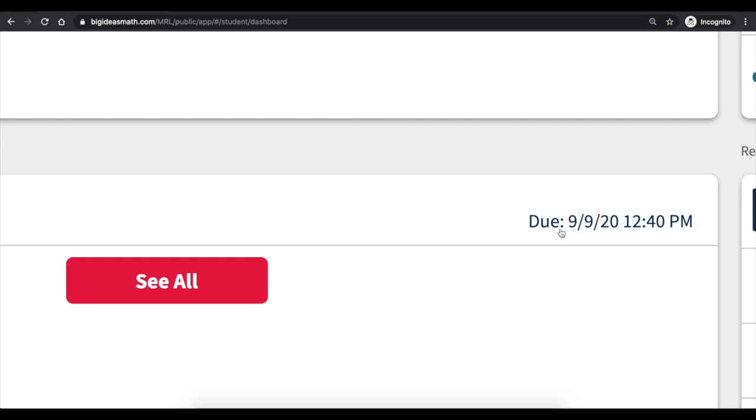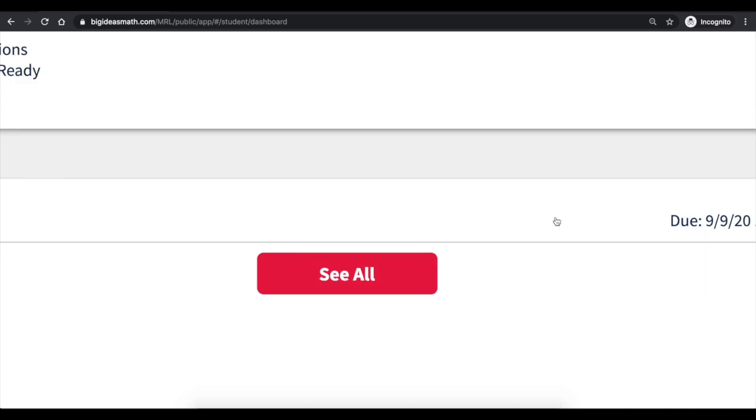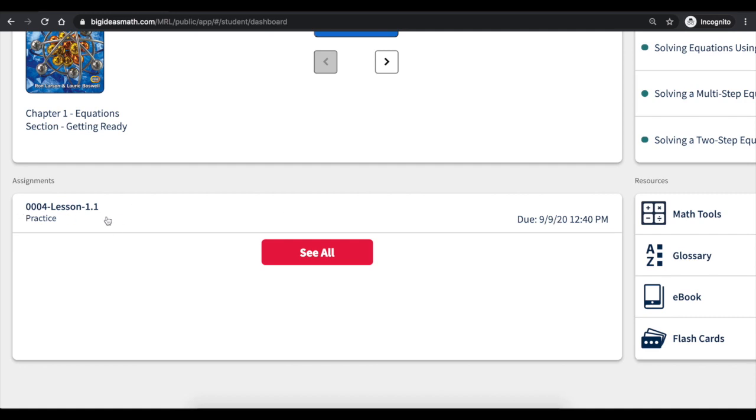So if it is late, it will not be submitted and you will not be able to submit it, okay? So please make sure that when an assignment is due, you do it on time, okay? Now, with that being said, let's say you can't find the assignment. If you have multiple assignments here, that's because you did not turn them in. So I'm going to show you how to start an assignment and how to turn in an assignment, okay?